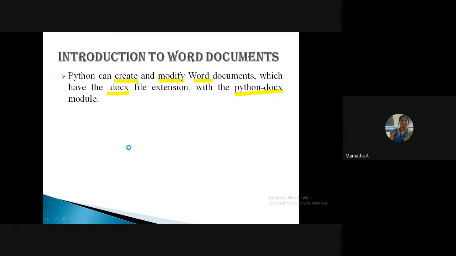So, as I said, installing and importing are slightly different. When you are installing, you should install the module called python-docx onto your command prompt. You have to first install the module, then only you can write the programs. It is not possible for you to write the programs without it.